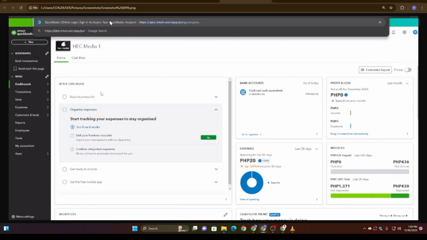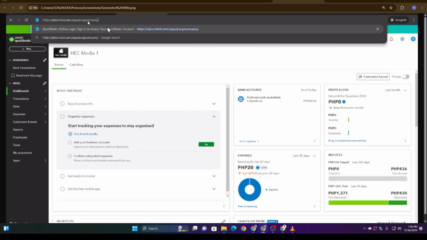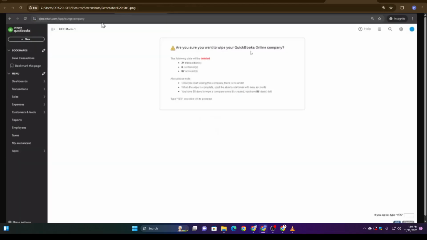You can't purge your company from the normal menus. Instead, you need to use a special URL. Go to your browser's address bar and type qb.in.com/app/purgecompany. Make sure the URL ends exactly with purgecompany. If there are any extra characters added automatically, maybe a question mark or a number, delete them. The URL must be clean for the purge tool to load properly.